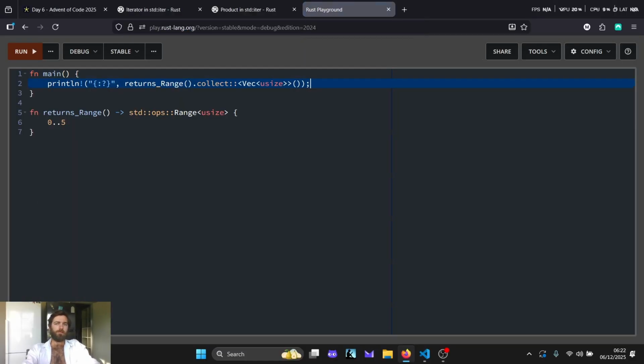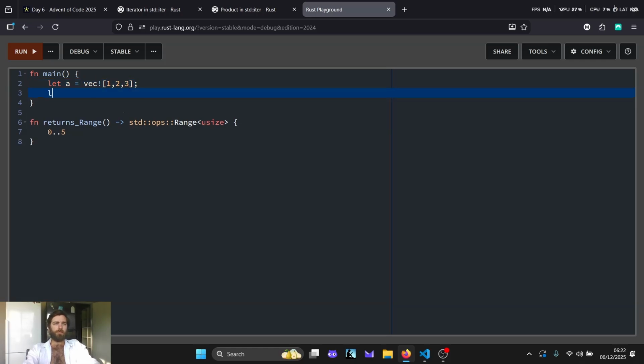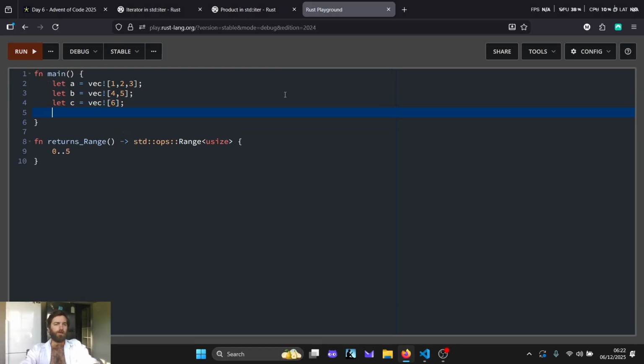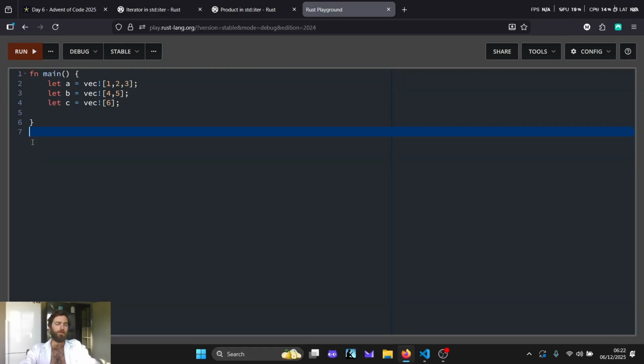So, let a be vec 1, 2, 3. Let b be vec 4, 5. And let c be vec 6. And then let v be vec of a, b, c. Cool. It's actually references, but this shouldn't be a problem too much.